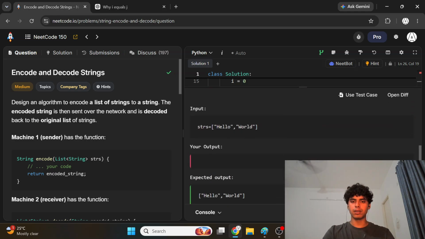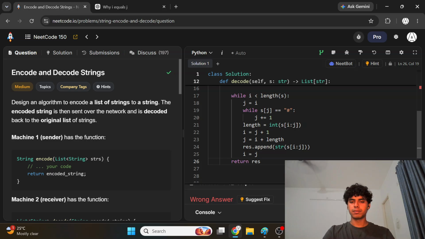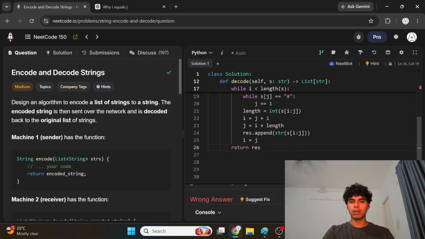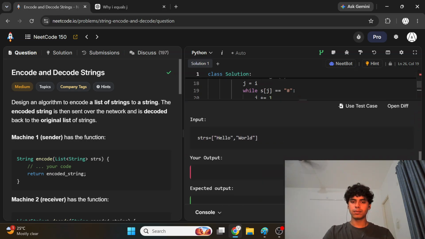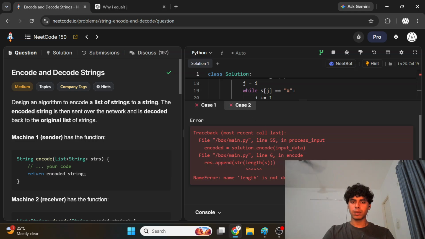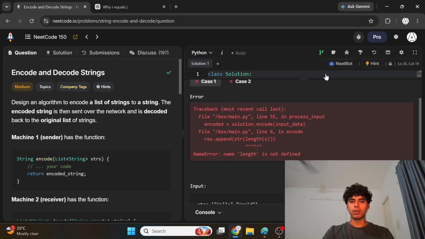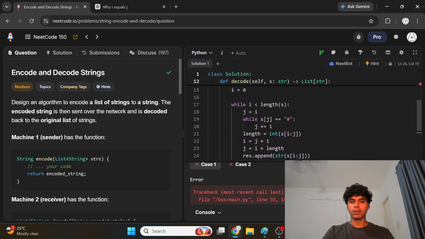Incorrect. Length is not defined. So we forgot to define length. Okay, we can figure this out.